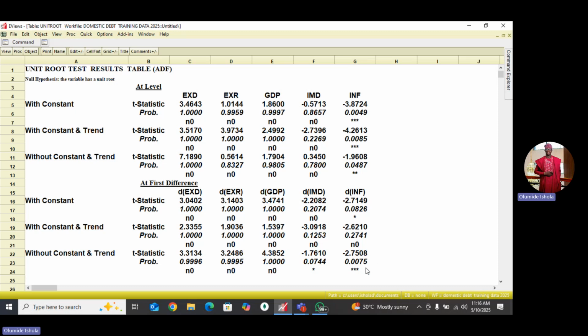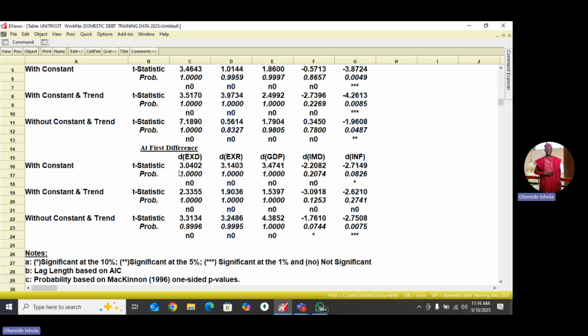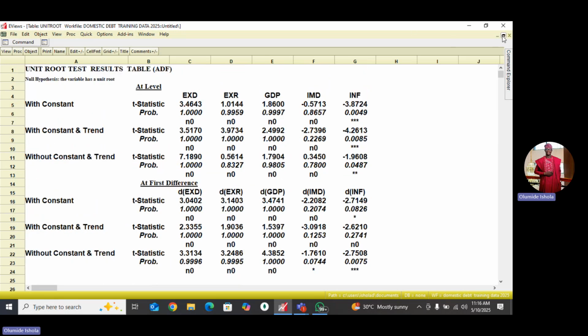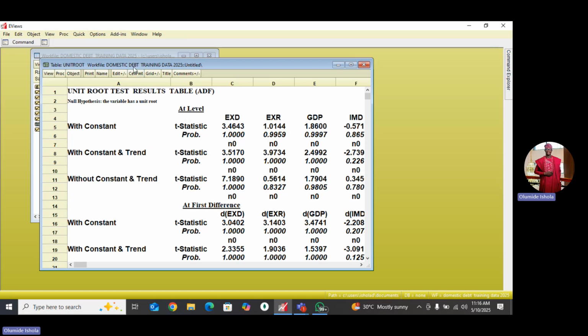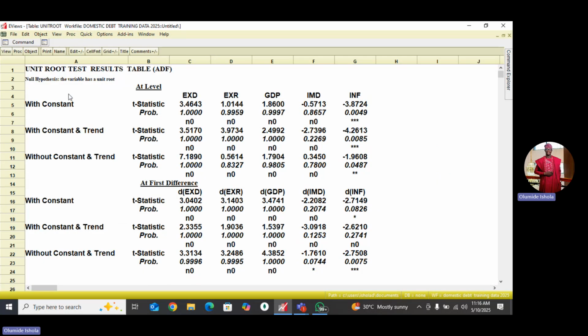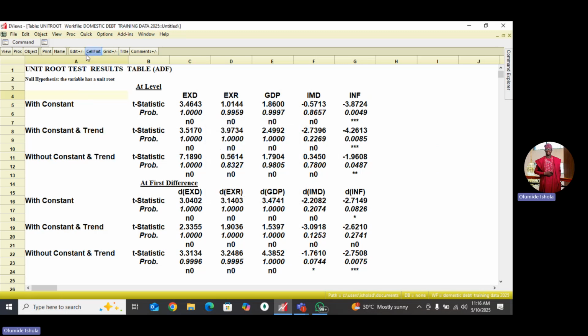So at this place, you have already got everything you need at a glance to know if your variable is ready to go or not. So that's just it. You have everything at a glance without stressing yourself, to know if your variable is stationary or not. And you can actually copy and paste it into your Word immediately. You can even take it by printing it. Copy and paste on Word.